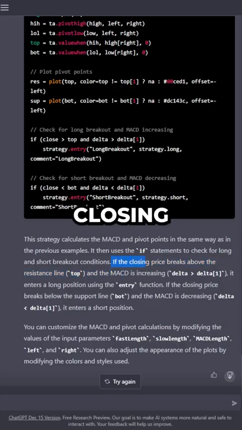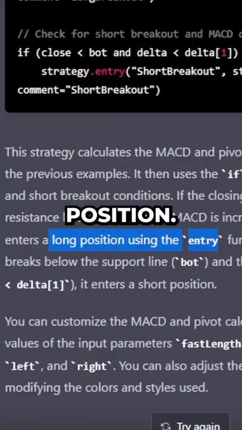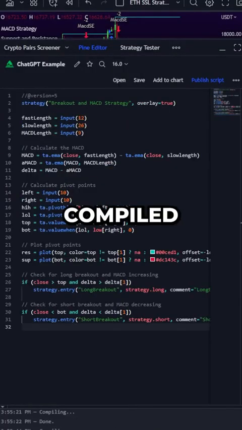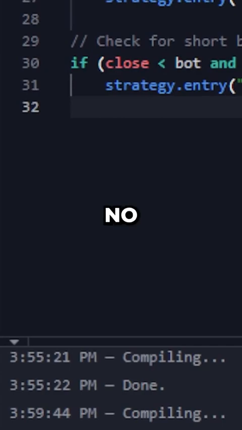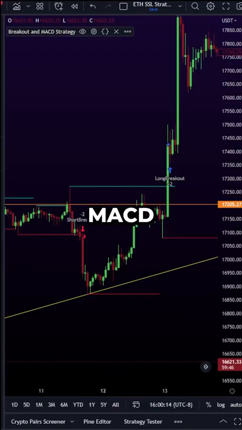errors. So with this example, if the closing price breaks above the resistance line and the MACD is increasing, it will enter a position. Beautiful. Let's copy this and check out how it functions. There, it's compiled and it's completely done. There's no errors in this code. So we're going to hit add to chart. This is our breakout and MACD strategy.